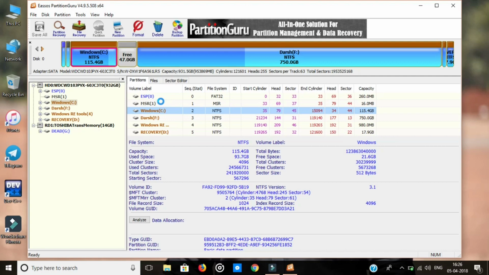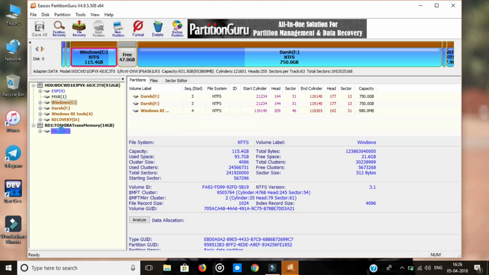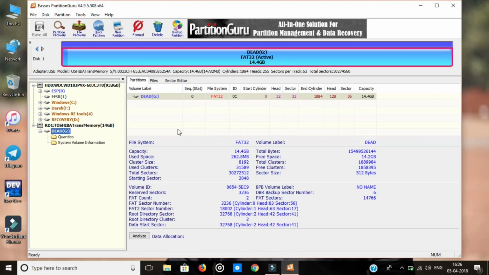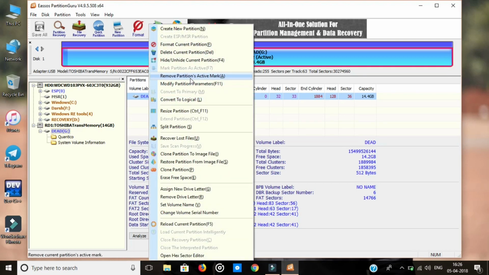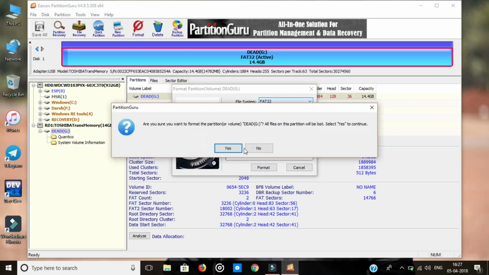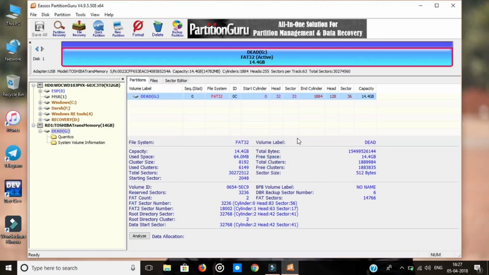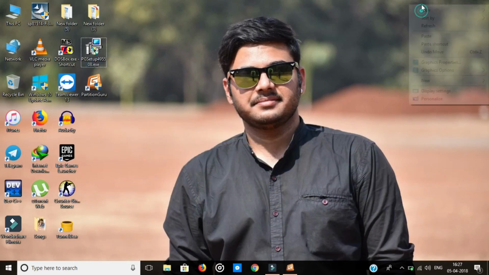Now as you can see, there is the list of the drives. I'll click on this USB drive, right click on it and try to format it. Let's see if the software resolves this issue or not. Yes, the format is completed and the issue is resolved. So this software is really useful.